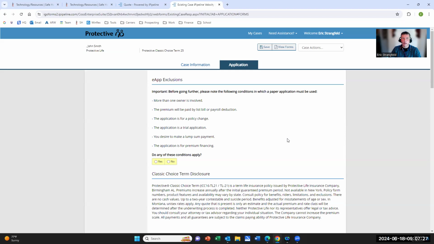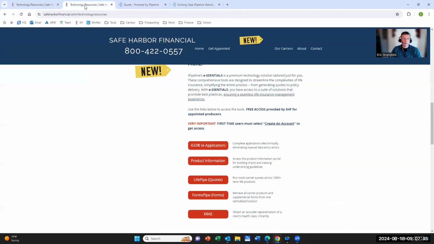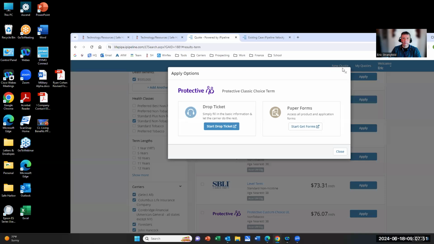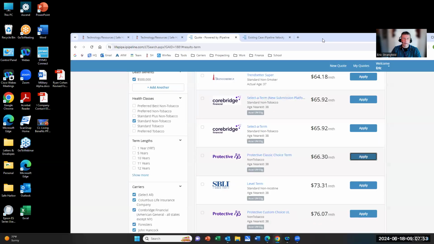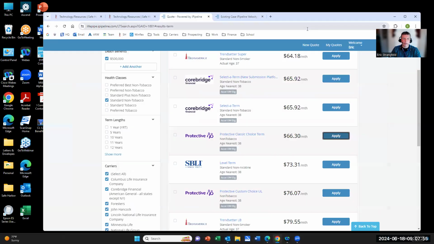Once you submit it, especially on the drop ticket side, a lot of the carriers will be in contact with your clients directly to ask some of those health questions. And it is very minimal paperwork on your part. In some cases, there'll be an email that your clients will get to sign off. And in some cases, you're going to just get the ticket and it'll send it directly to the client for them to complete.